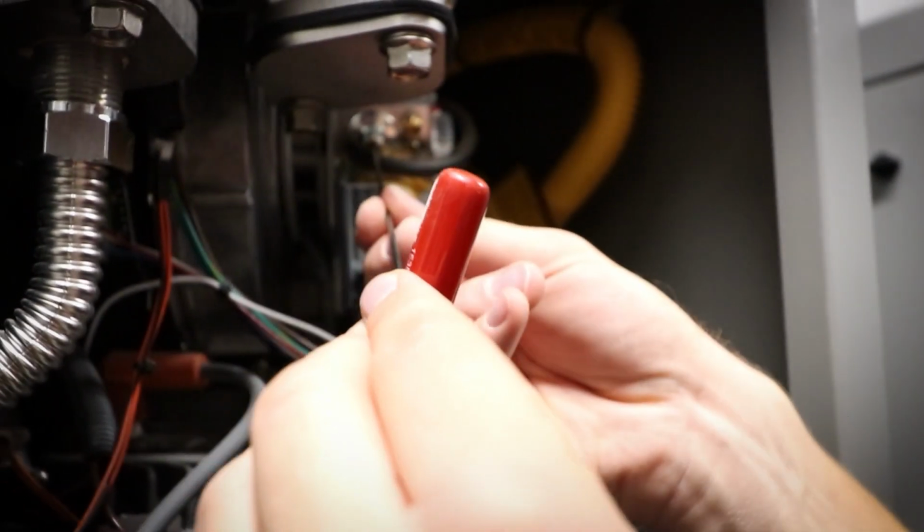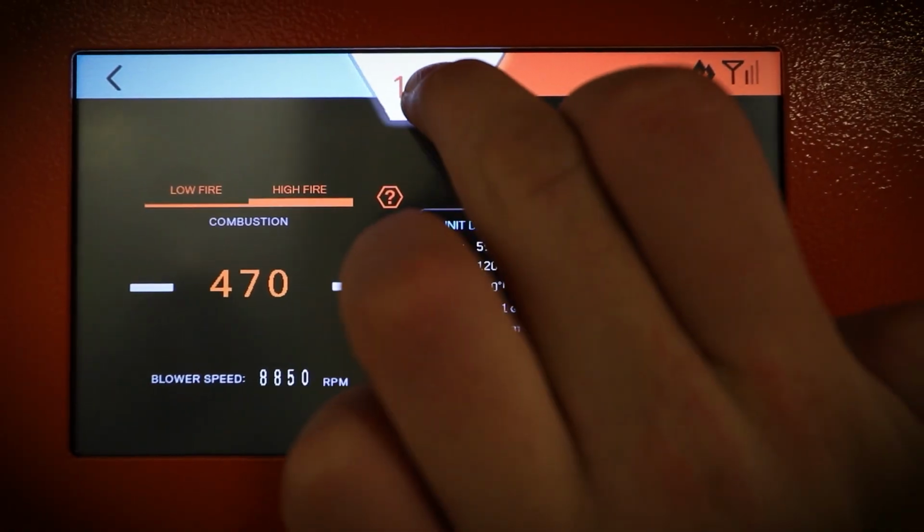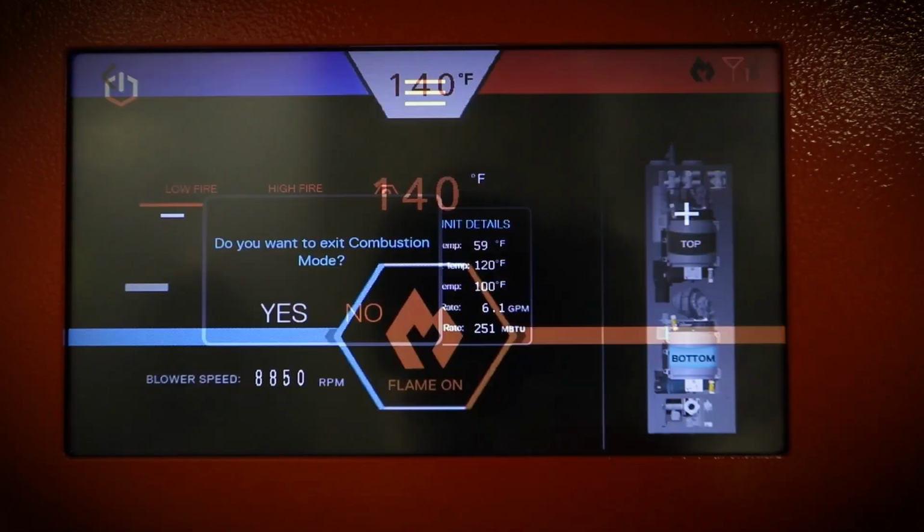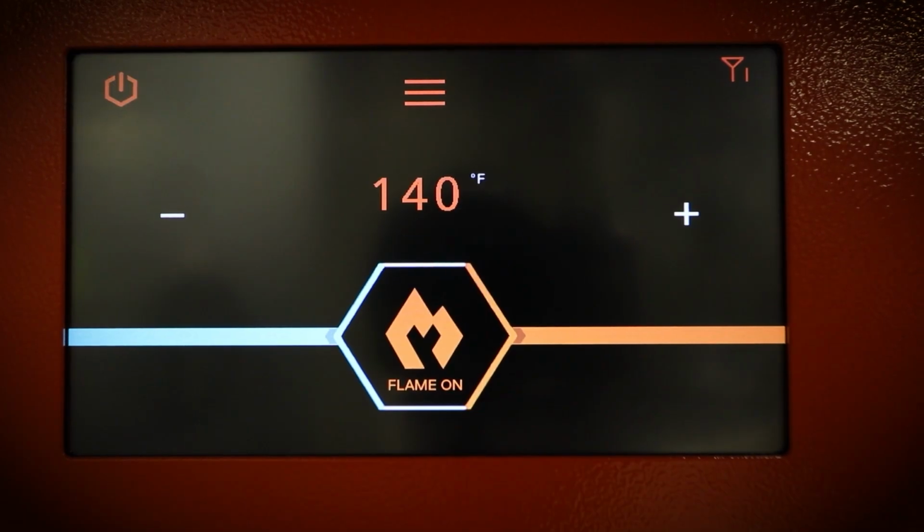Once the adjustments have been made, you can exit combustion mode and turn down the flow to the unit. Make sure to reattach the air switch tubing to the side cast.